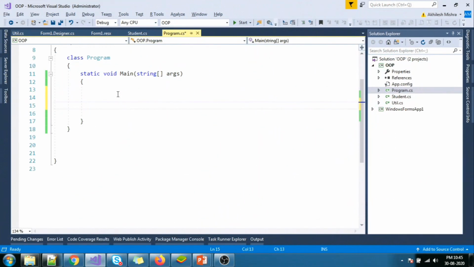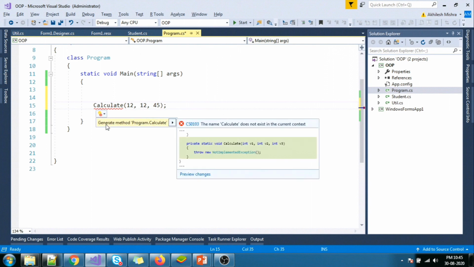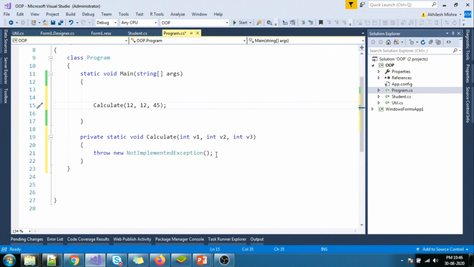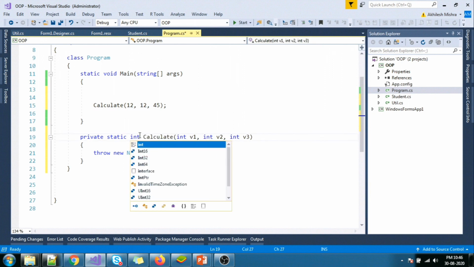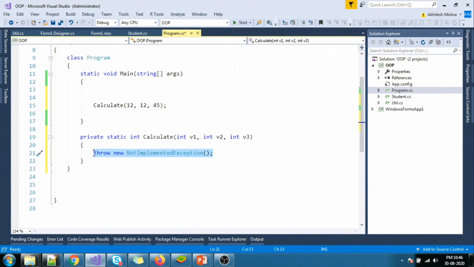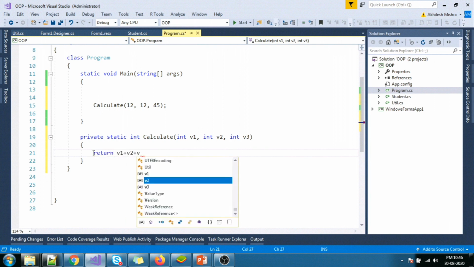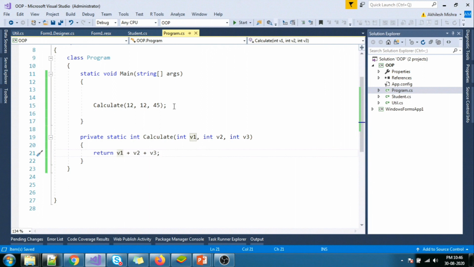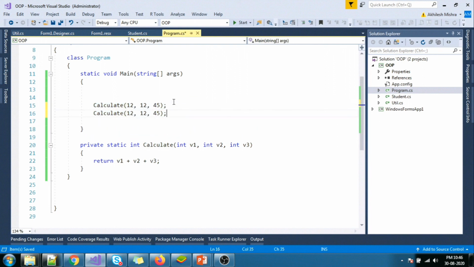Flipping to Visual Studio. Suppose a scenario, I have one function, Calculate, and this function is taking 3 parameters. You can use this button here to generate the method skeleton. Let me set the return type as int, and maybe I would say this is returning v1.v2.v3. What if you need a function which will be taking 4 parameters to calculate? You will have to write another function that will be the overload of this function.